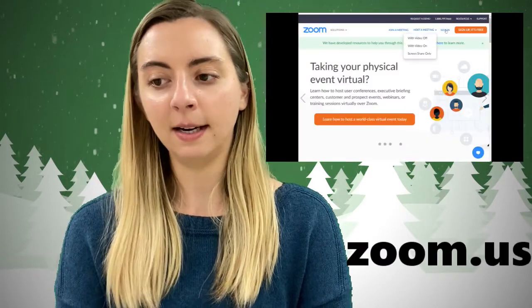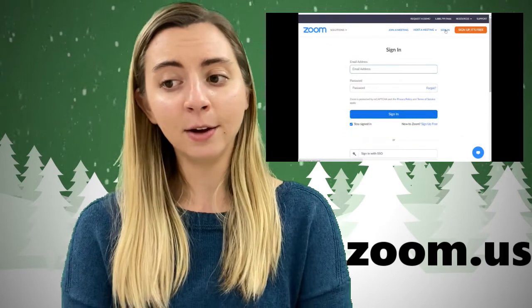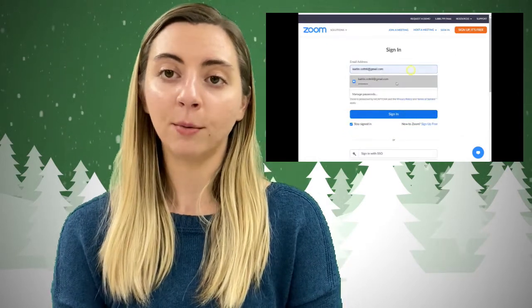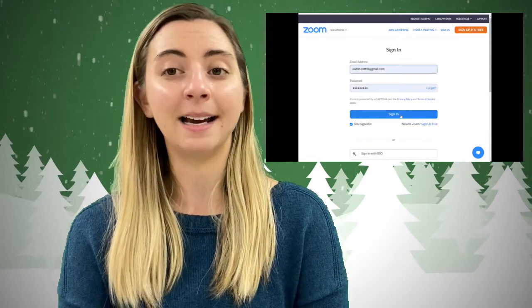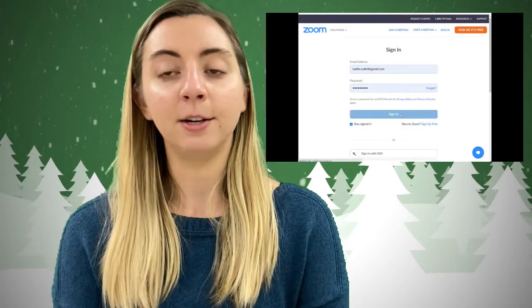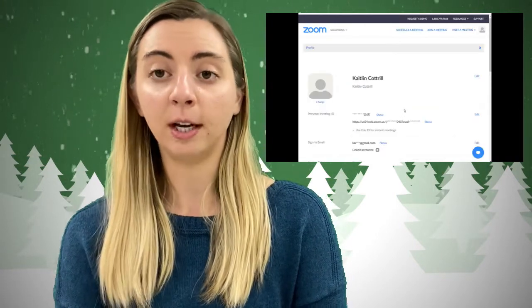You can do this either on a computer or laptop, or you can do this on your phone. This is entirely up to you. We are going to start by going to the Zoom website again, and then you are going to sign into your account. So you'll want to come up to the top right-hand corner of the page and click Sign In. Next, you will type in your email address and password associated with your Zoom account and click Sign In.